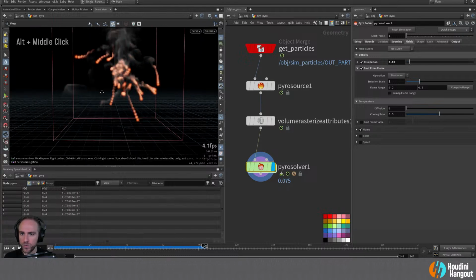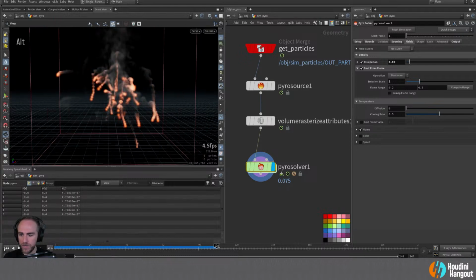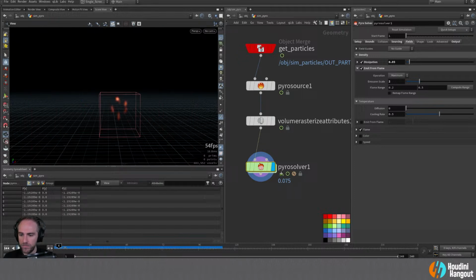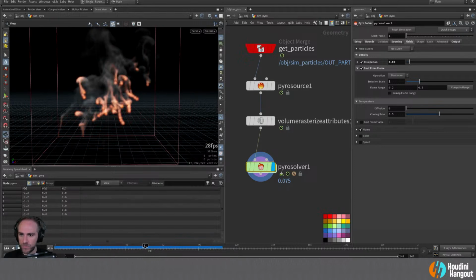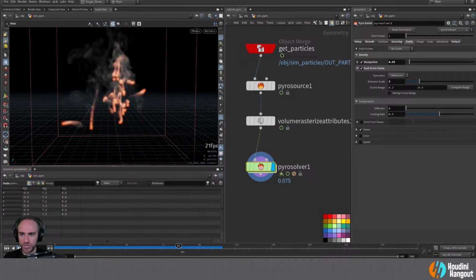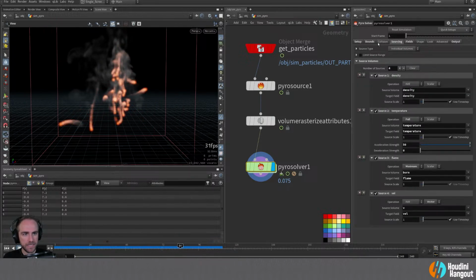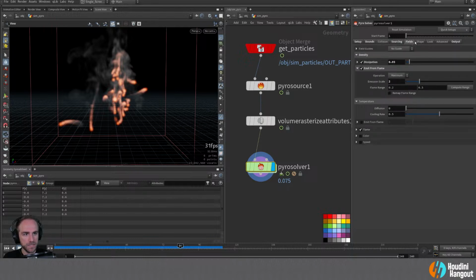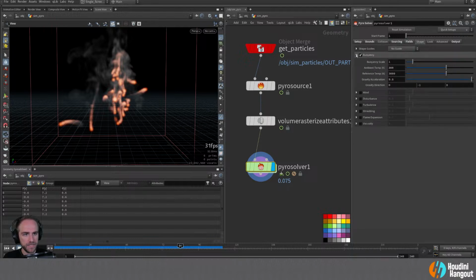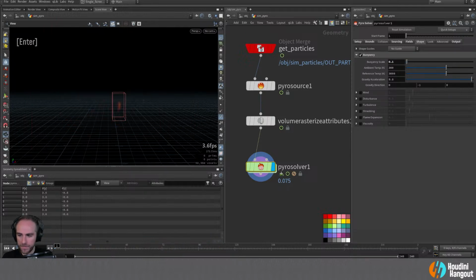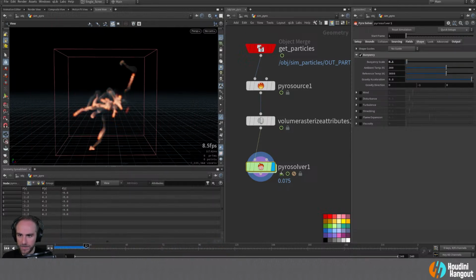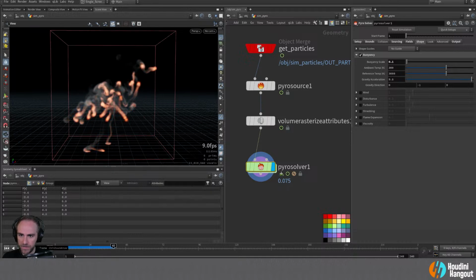And also, I don't really want it to be rising up quite so much. So let's see if I can tweak that a little bit. So it's going to be in shape, I think. Buoyancy, yep. So let's do this. Let's turn the buoyancy scale down a bit. It should keep it a bit more. Yep.